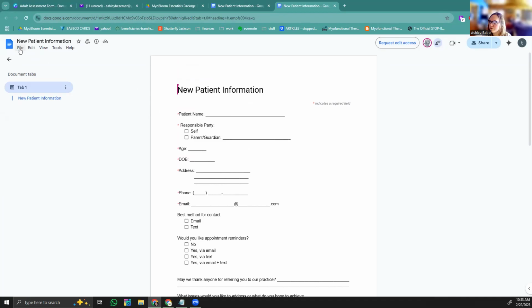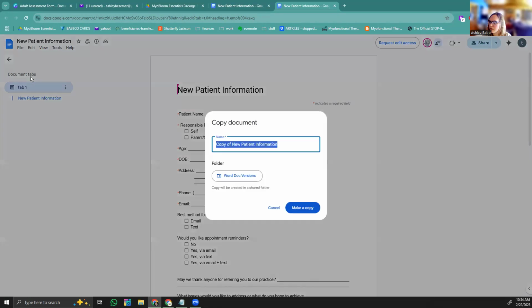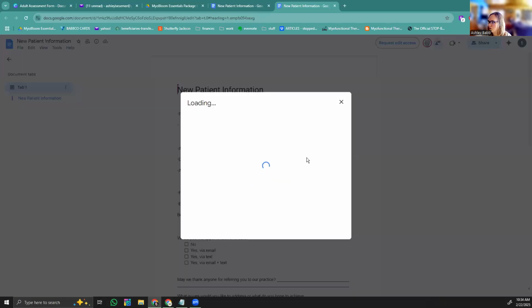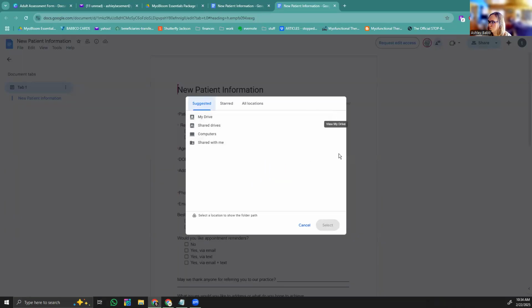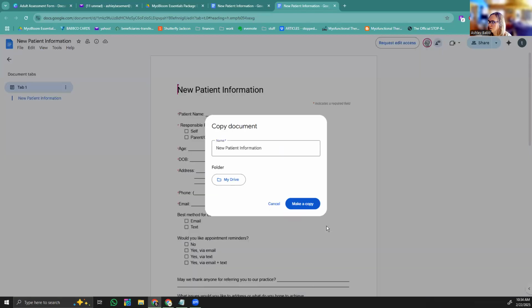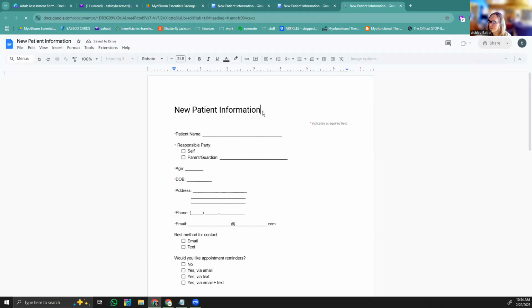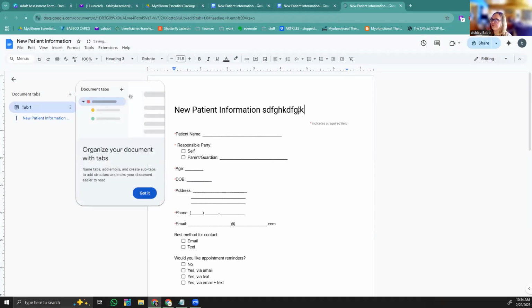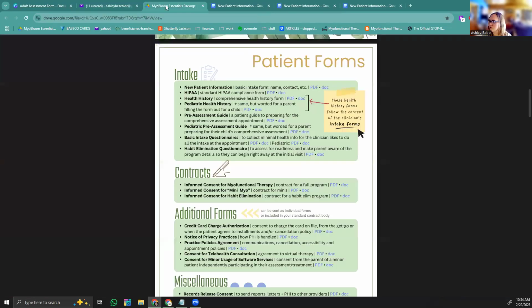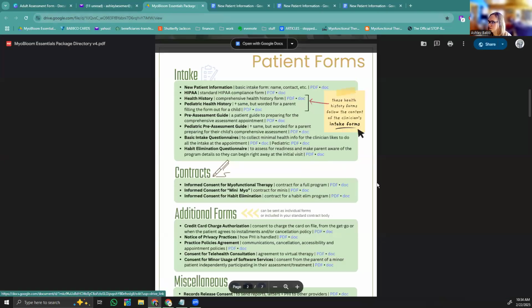So you come up here to file and make a copy. Now you can change the title to whatever you want. You can click what folder within your own Google Drive you want to put it in. And then you say make a copy. And now you have your own that you can edit. And you can add any information here that you want. All right. So those are PDFs and docs.